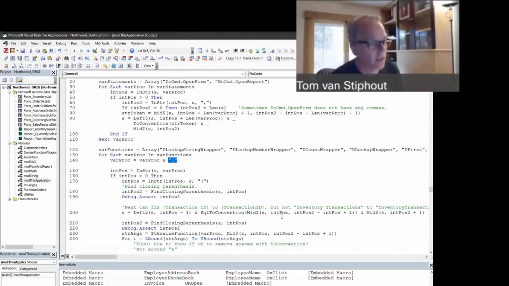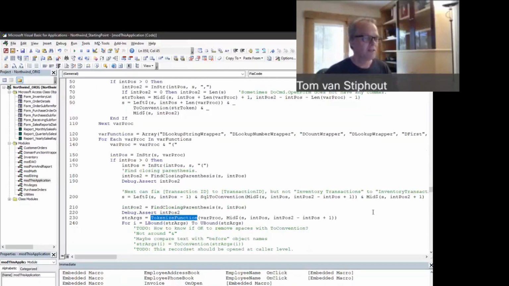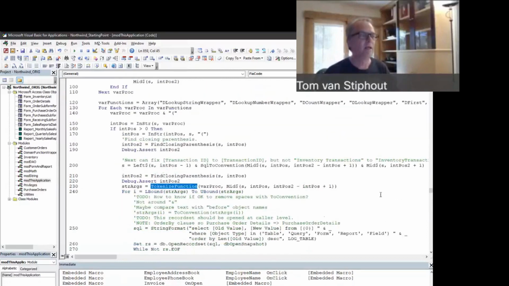converting those functions. You have to be careful about nested parentheses. So a function like FindClosingParentheses is going to be careful about that, so that if you have nested parentheses, it will still do the right thing and find the correct closing parenthesis that closes the function call. We then tokenize the function, so we break it apart and go fix it up, basically.